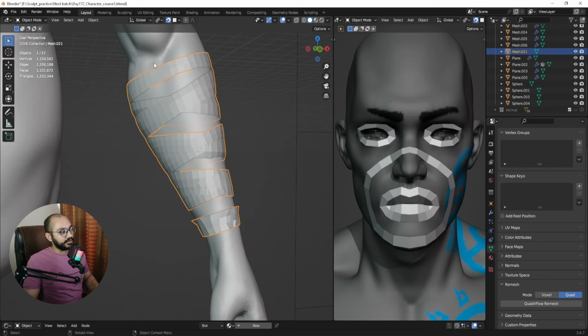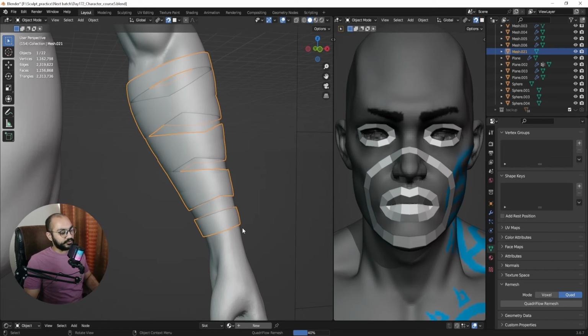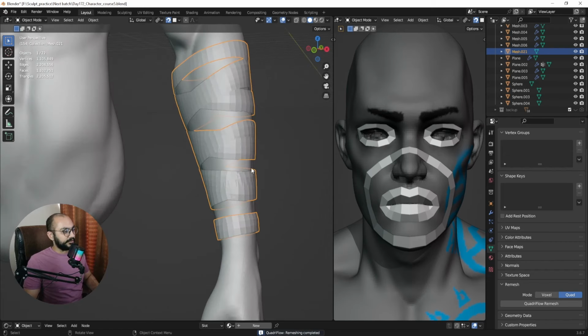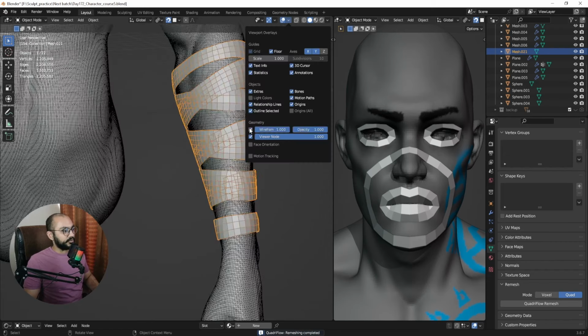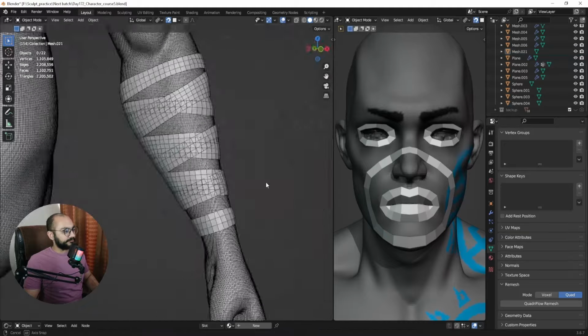Now you can separate them and do this individually because that will allow you more control. You can make this 175, this 100. But if you want to do it in just one go, then maybe let's try an even higher value, 2500. Let's wait for this to load. Let's see how this performs. And there you have it. You can see that the quadriflow remesh worked as well, and you have individual bandages.